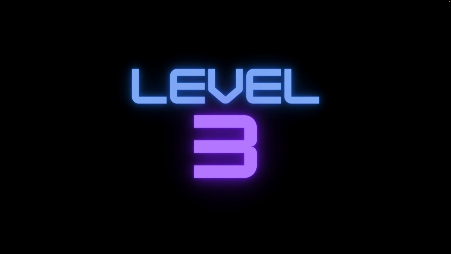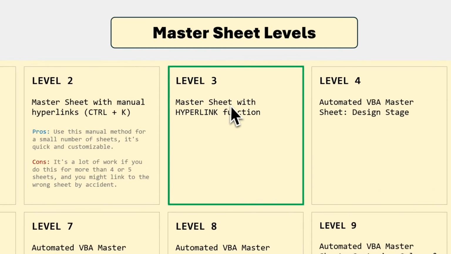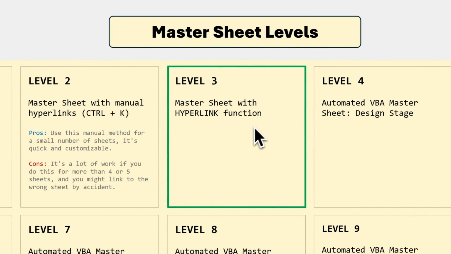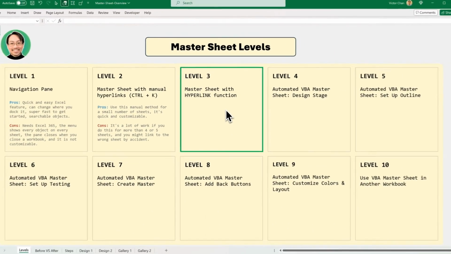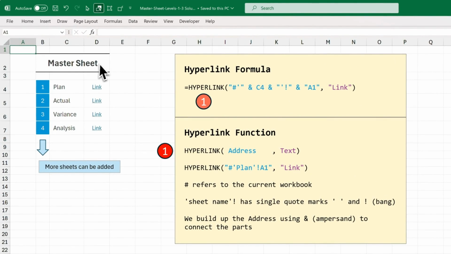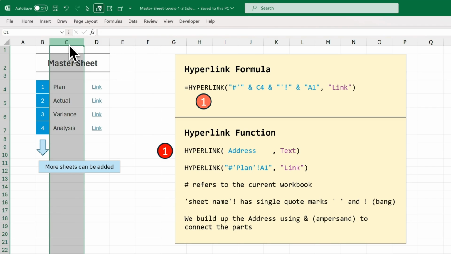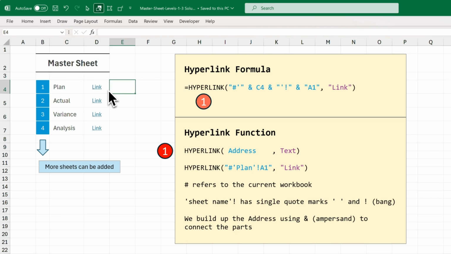Level 3. By building our master sheet using the hyperlink function, we can do it faster than if we just use manual hyperlinks. We'll use the same table layout as in level 2, but now instead of adding manual hyperlinks, we'll add hyperlinks using the hyperlink function. We'll create a formula in the first cell. You can see the formula up here. That will look up the sheet name in column C, and then we'll fill down that formula to create hyperlinks for every sheet.